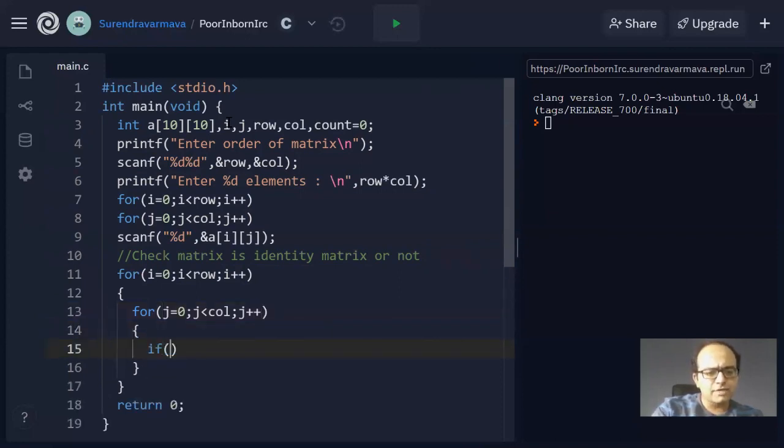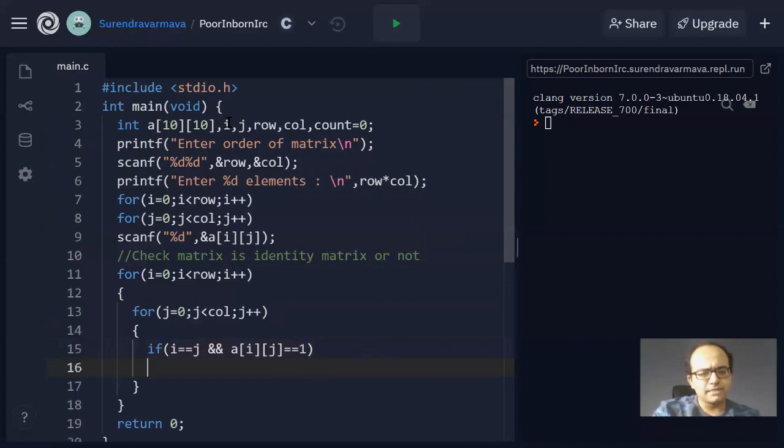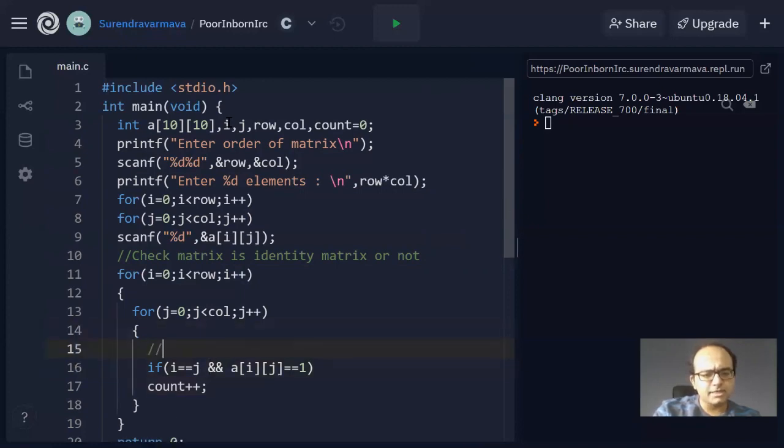Here we can write the condition just like this. The first condition is i double equal to j logical AND a of i j. It means we are basically referring to the diagonal elements, right? So a of i j double equal to 1. In that case, I'll increment the count. So very simple. This condition is for diagonal elements.